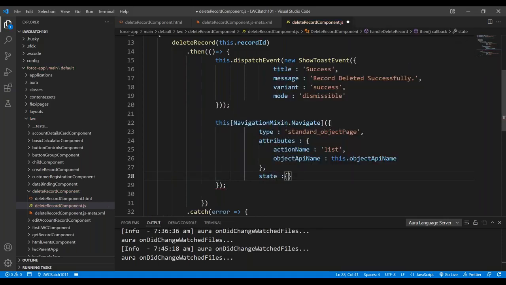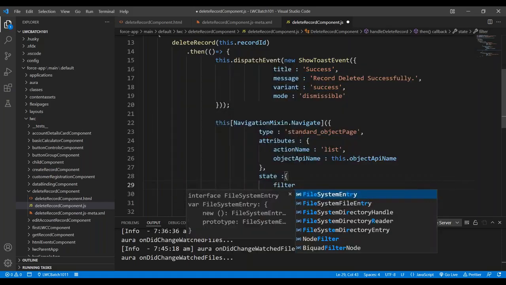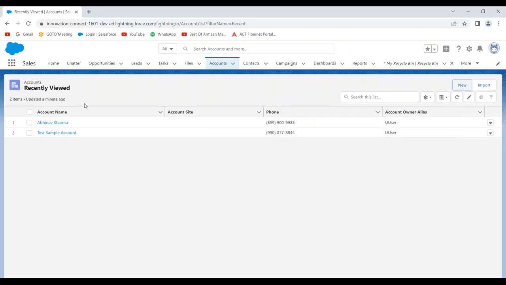Now we have to specify where exactly you would like to redirect. In this list, that means list of which component you would like to present to the people. So now we can specify the filter name. Filter name, I would like to go with the recent. Please present the recent records over here. Whatever recent records are available will display in this recent records section.